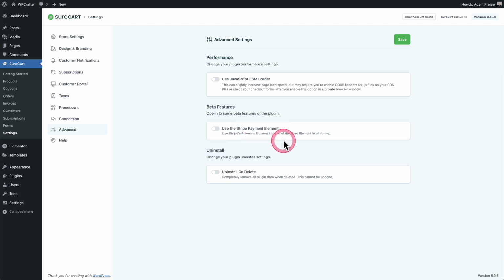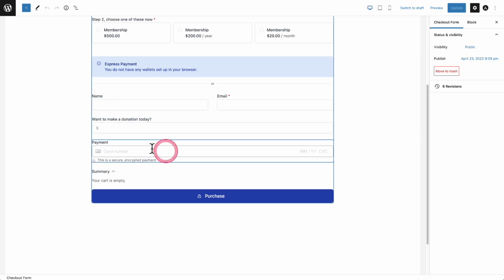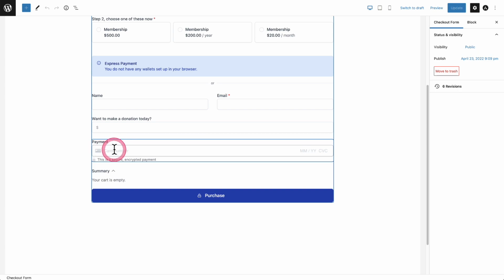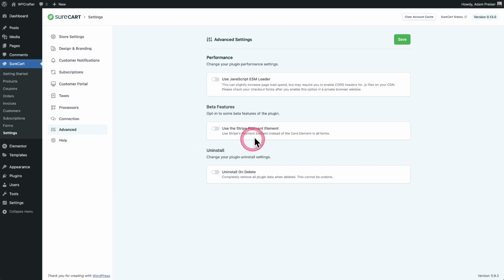So let me show you the differences just so we're crystal clear. Here I am inside of one of the payment forms, and you can see right here is that really sleek payment element, right? It's called the card element. That's the technical term. So you just have everything on this same single line right here. Now I'm going to toggle the payment element on. All I have to do is toggle it on right there.